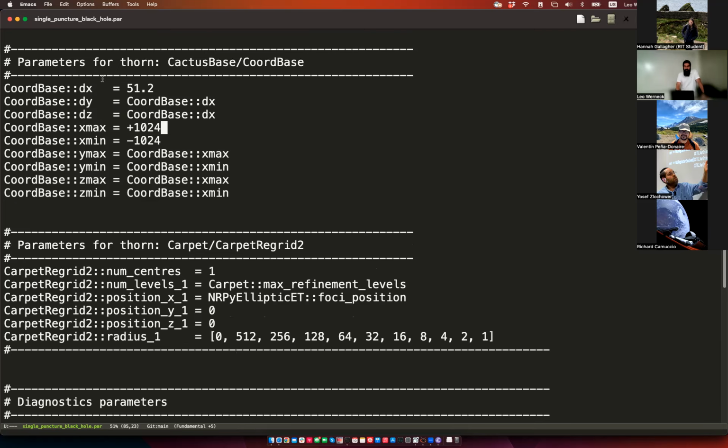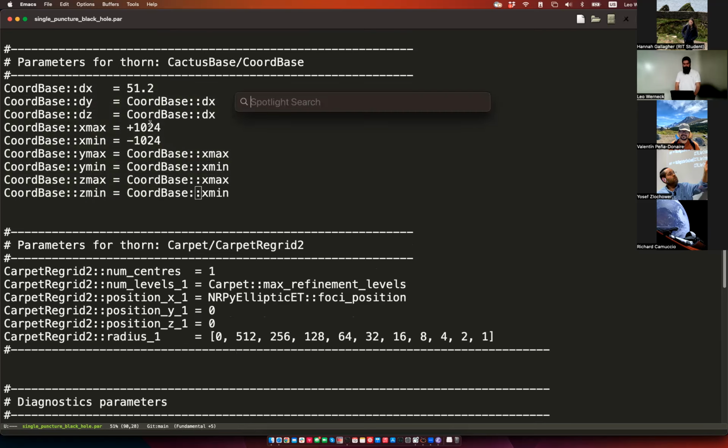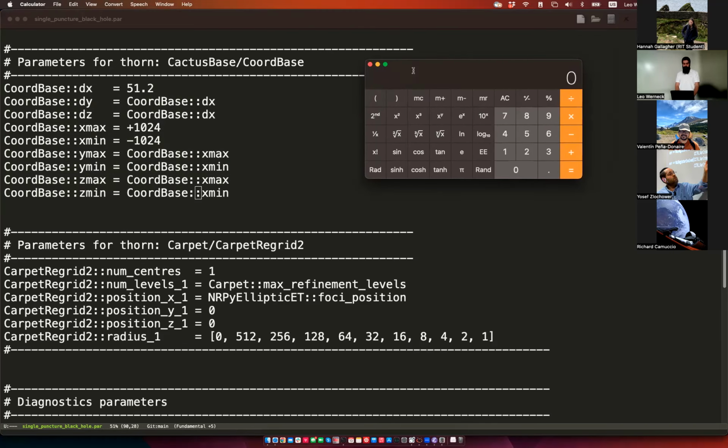So now you told the toolkit, okay, I want this many, so how many grid points is that, right? And this is something we can do. So it's 1024 times 2 divided by 51.2. So that's 40 points on the coarsest level, right, that you're going to have.